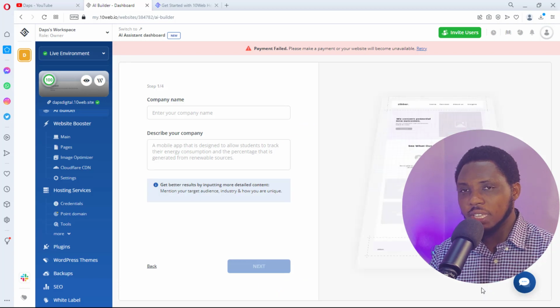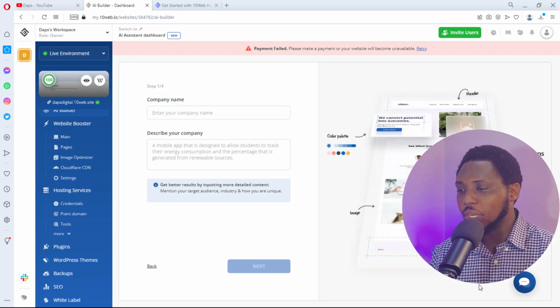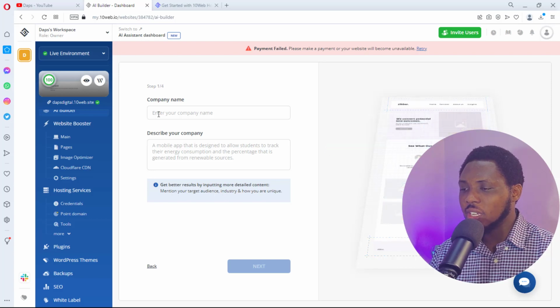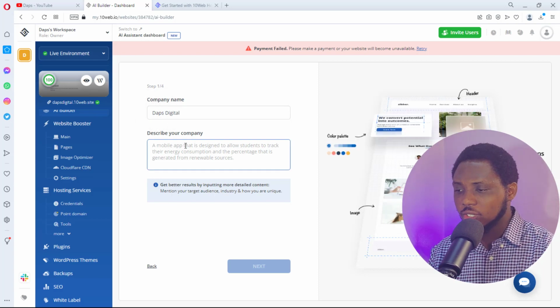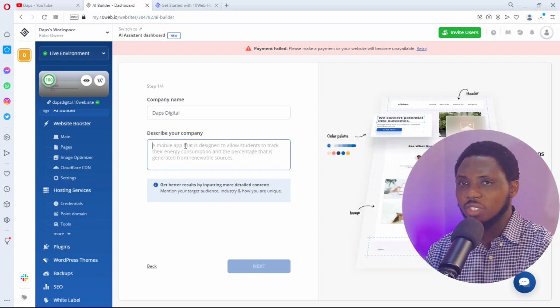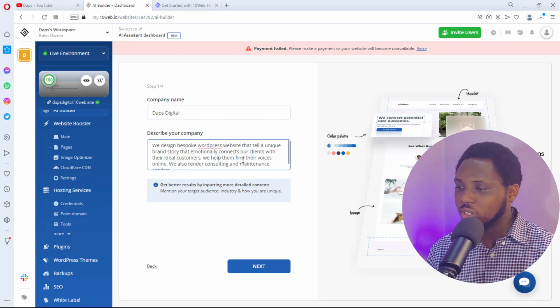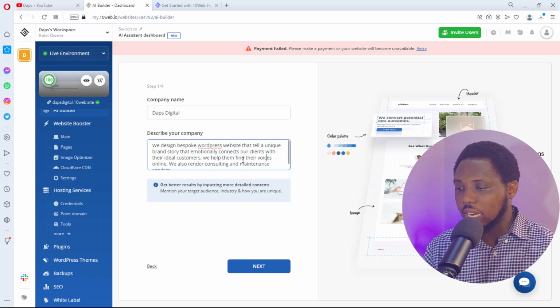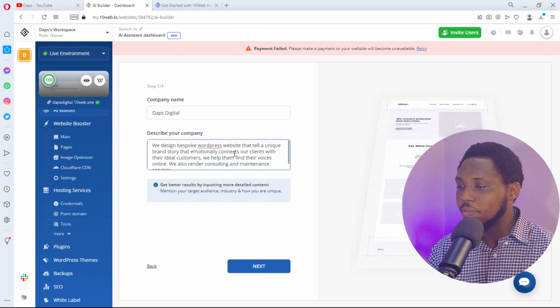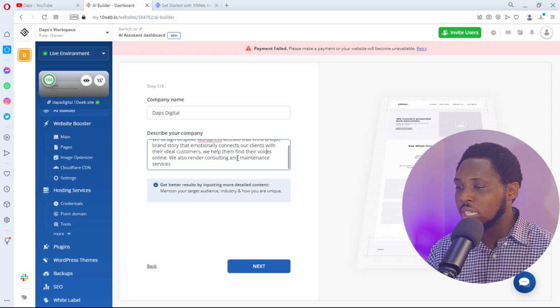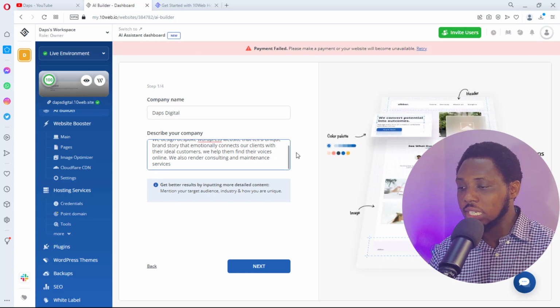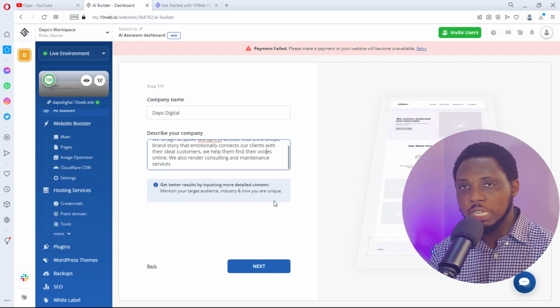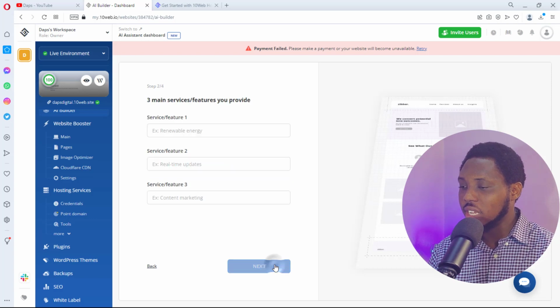And this is where I need to put in information about the company name, and I'll have to describe this company. I can just say this company is Daps Digital. Trying to write a description about this company now, I can just type something random. I can say we design bespoke WordPress websites that tell a unique brand story that emotionally connects our clients with their ideal customers. We help them find their voices online. We also render consulting and maintenance services. I hope this information is good enough for this AI to know exactly what I do and then create content around that. So let's hit the next button.